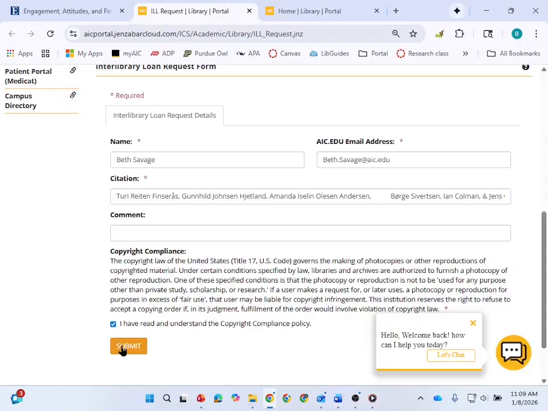It usually takes 3 to 5 business days to retrieve an article and 1 to 2 weeks for a book. Articles will be emailed to you. Books will be held for you at the library support desk.